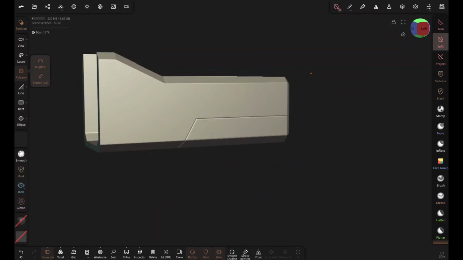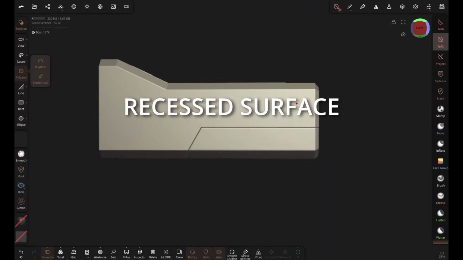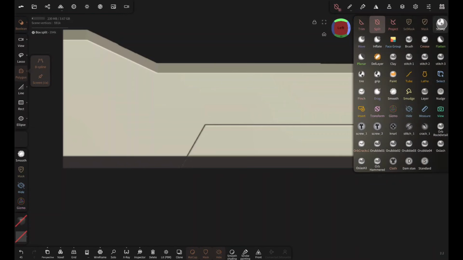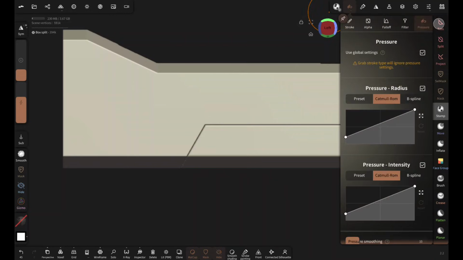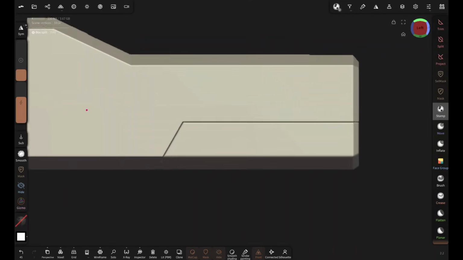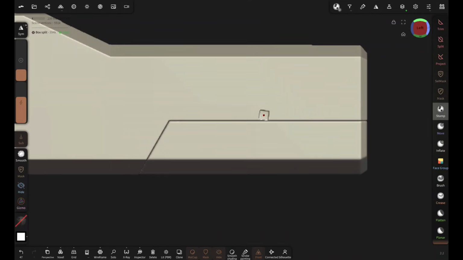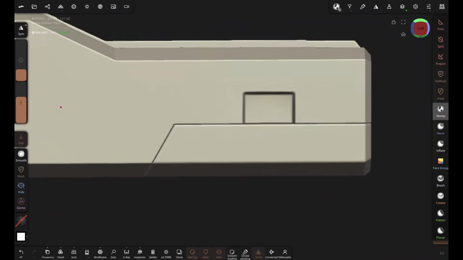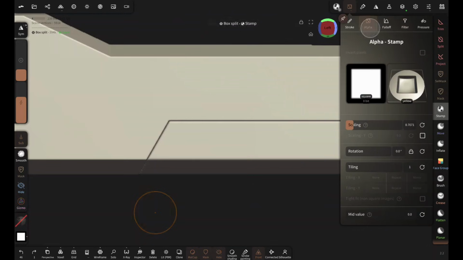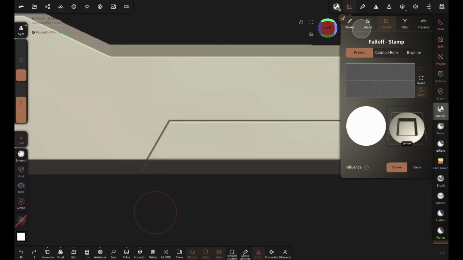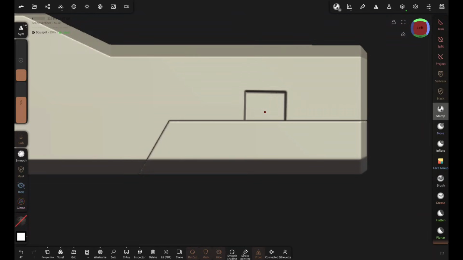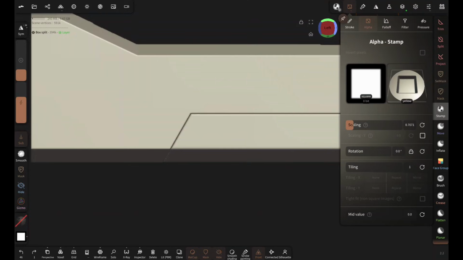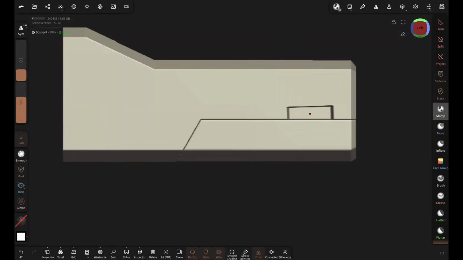Another common element is recessed surface, like car door handles or fridge doors. For recessed surface, you can use the stamp brush, check the front facing vertex only, and enable sub, and then drag and draw. The surface is a bit curved. So go to alpha, fall off, and change it to 1. Now it's a completely flat surface. The shape is too big, so you can also edit the alpha like this by enabling scaling. Now the shape is perfect.